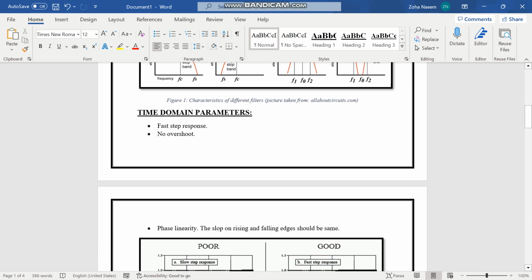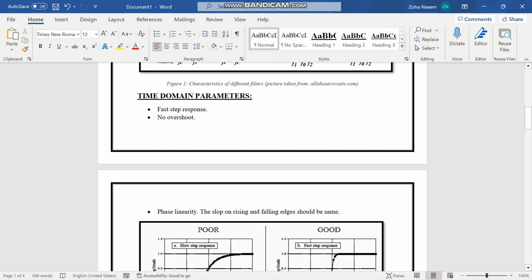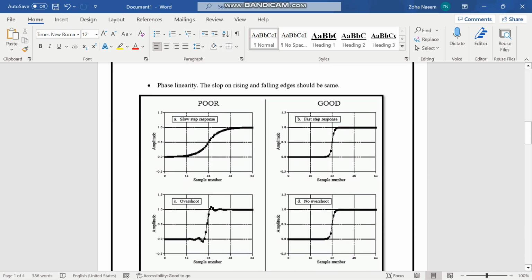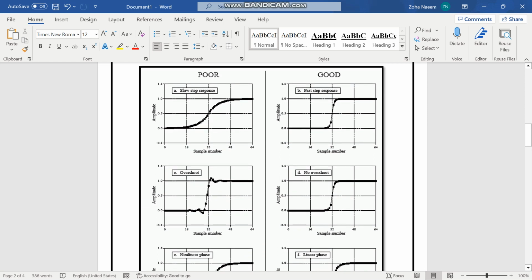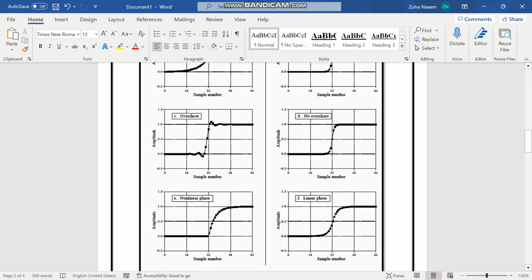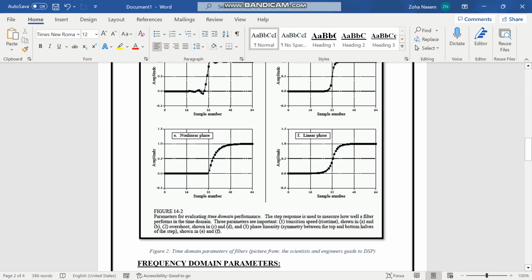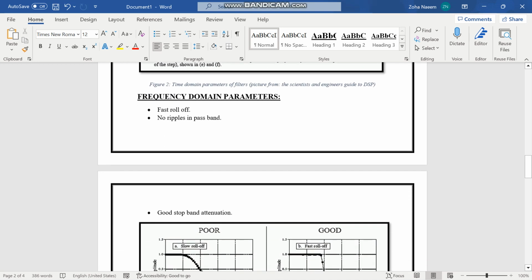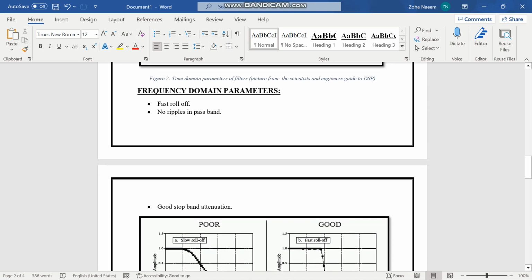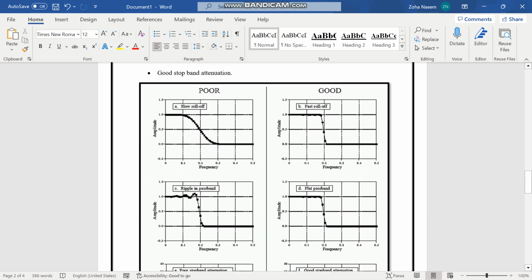The time domain parameters include fast step response, no overshoot, phase linearity. And phase linearity can be detected by using the slope on the falling and rising edges. Here is an example. Slow step response means the filter is poor. We should have a fast step response. We should have no overshoot and the phase should be linear. Now for the frequency domain parameters, we should have fast roll off, no ripples in the pass band, and good stop band attenuation. Here are some examples.